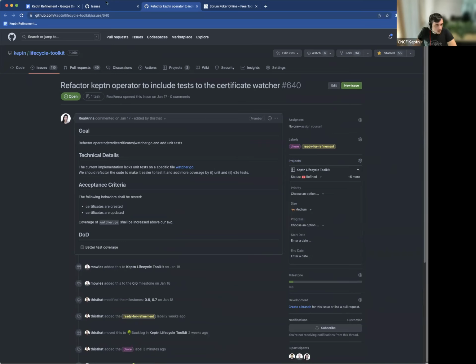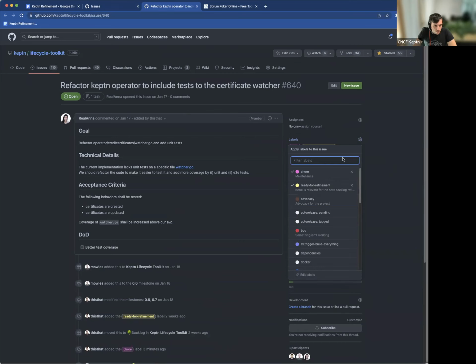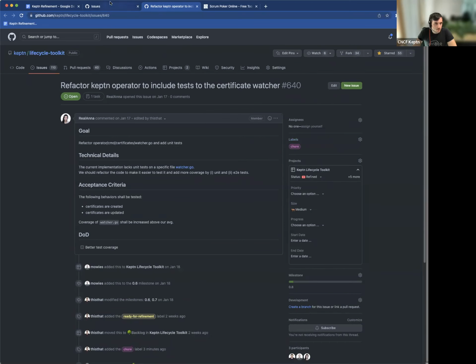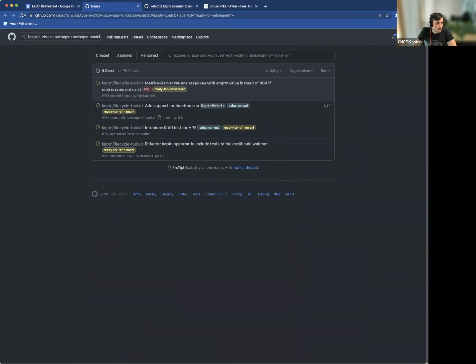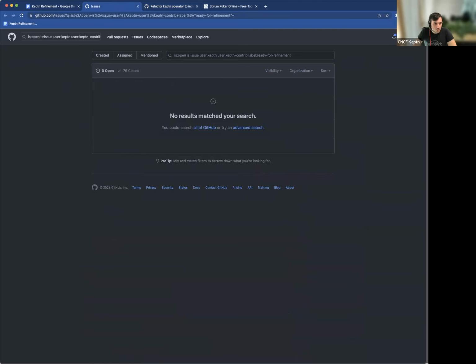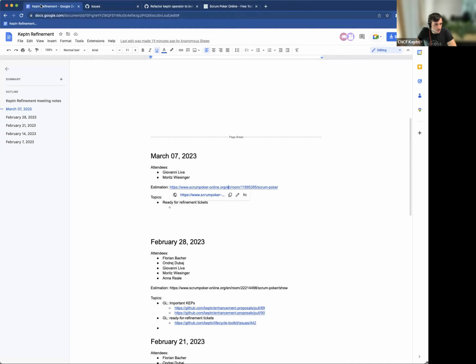Okie dokie. And last thing, get rid of this label so it doesn't appear again here. Nice. So, any further topics that you would like to discuss? Also from the community?